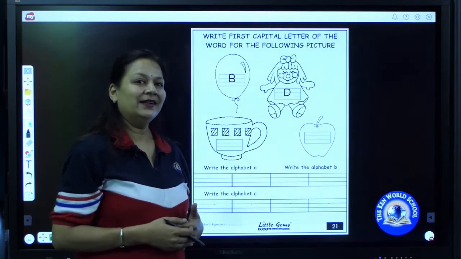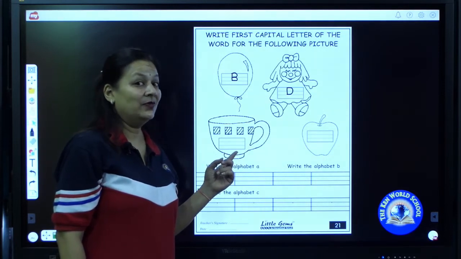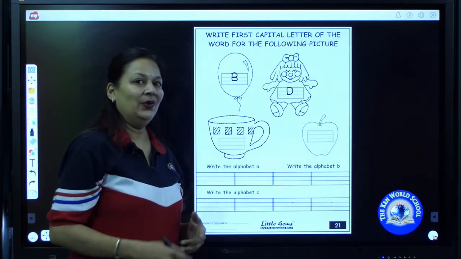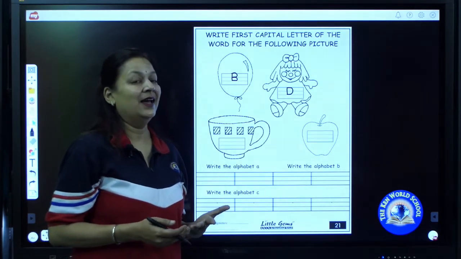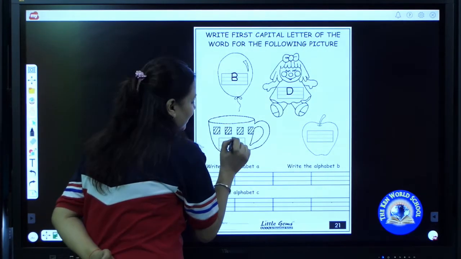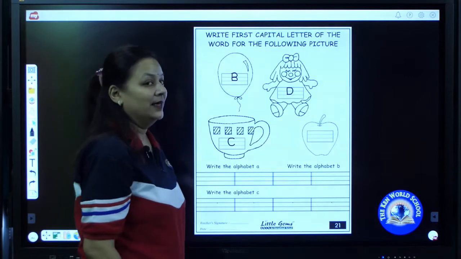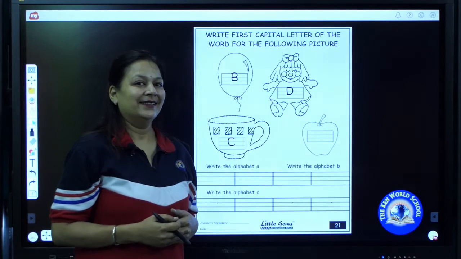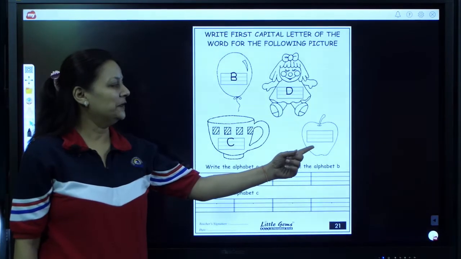Have you done? Now tell me which picture is this? Cup. So what sound are we getting? Cup. C is for cup. I'm going to write capital C. You have to wait for your turn. We started from the top line till base line. C. Now it's your turn. Write capital C. Have you all done? Great job.